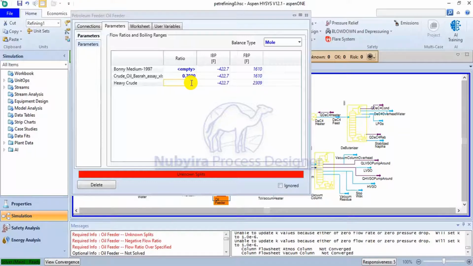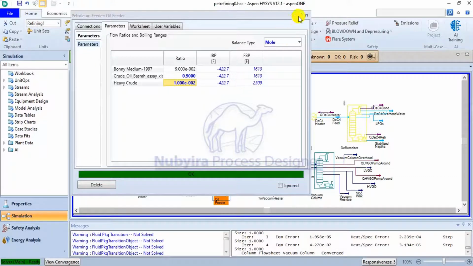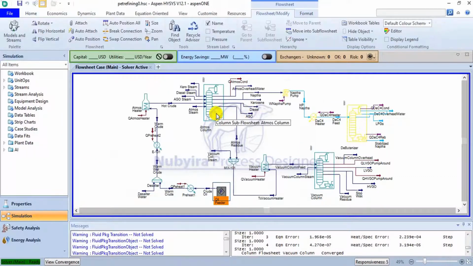Let me delete the second one first too, so that I just do it once. 0.01, and this will be 0.9. I want to increase the value of the light crude a lot, so it has calculated everything. So I'm going to check. Let me check this one first.